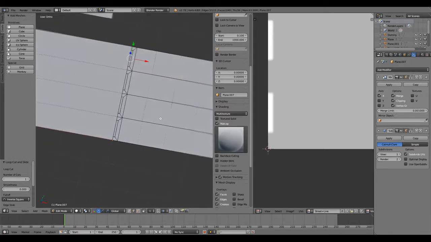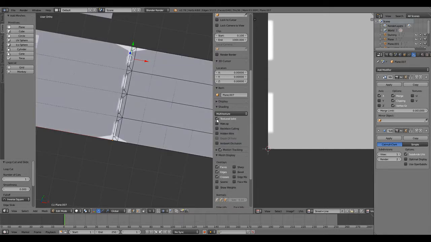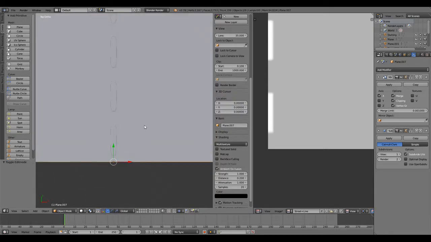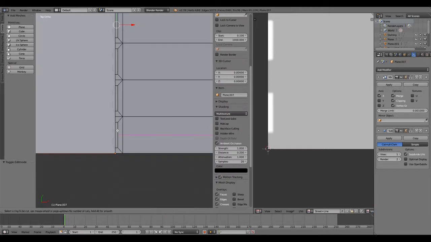Yes, I think it's matcap. Wait. Our texture solid. I can't remember which one it was. Ambient occlusion. That's the one that we need. So as you can see, we got our little lines in the middle. Now we can start by making them look a little bit straighter.